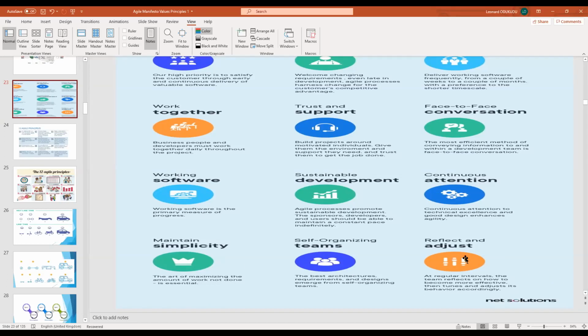Then the last one, reflect and adjust, which means at regular intervals the team reflects on how to become more effective, then tunes and adjusts. In Scrum, there's a retrospective meeting at the end of every sprint, an hour or two, where we check what has been done properly, what we need to improve on, and what we are taking into the next sprint. It is one of the strengths of Agile, a source of information, self-adjustment, correction, and continuous learning.